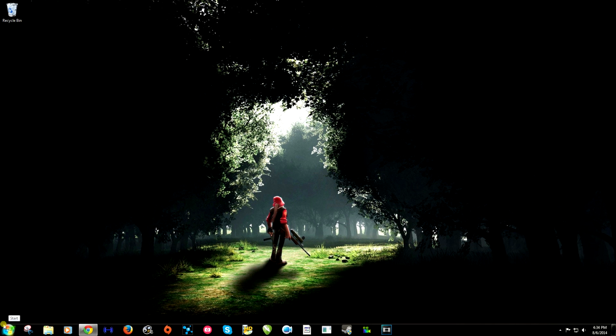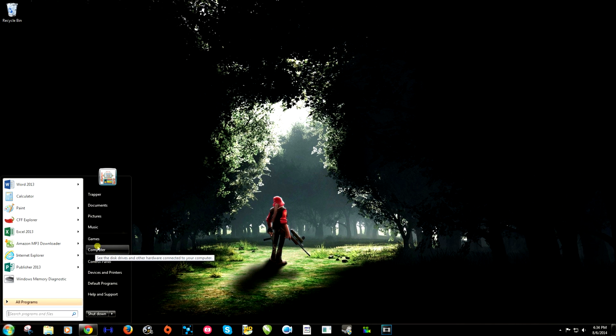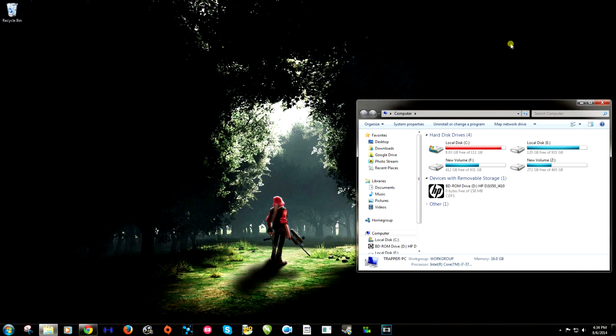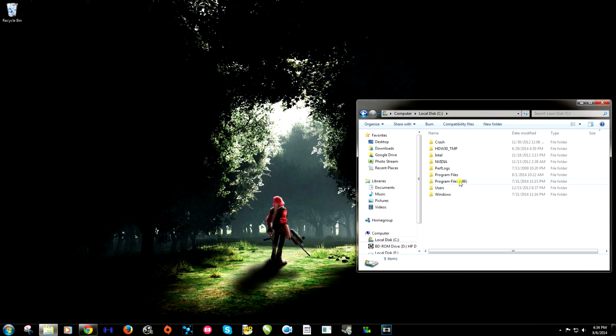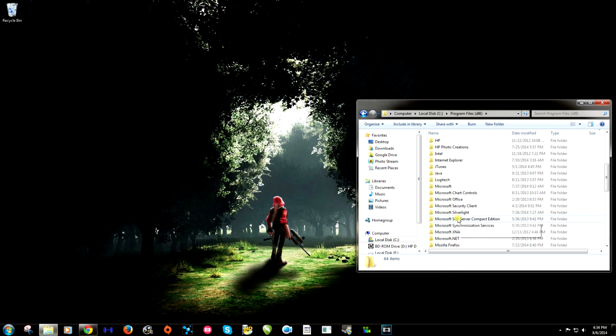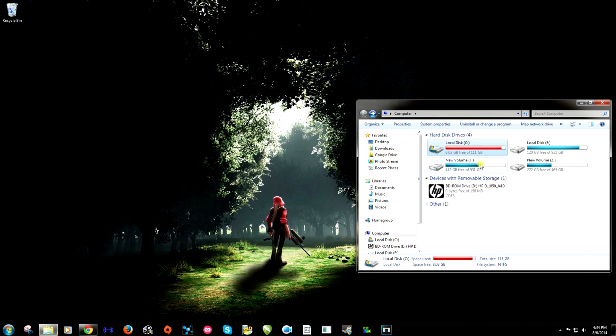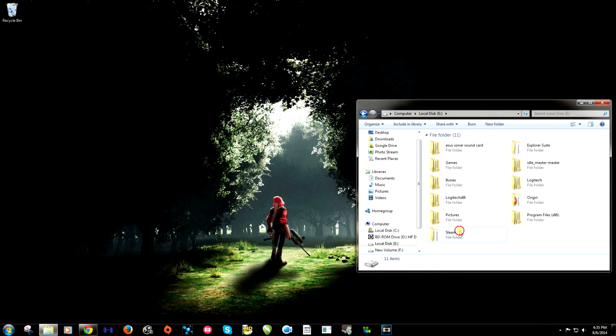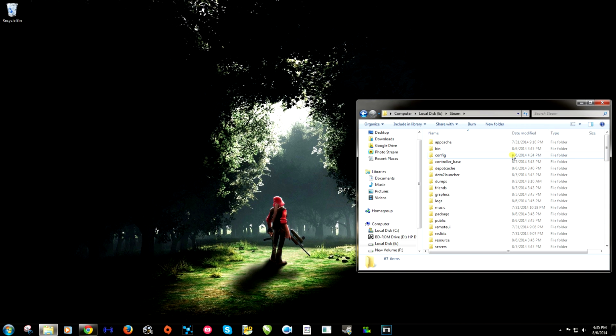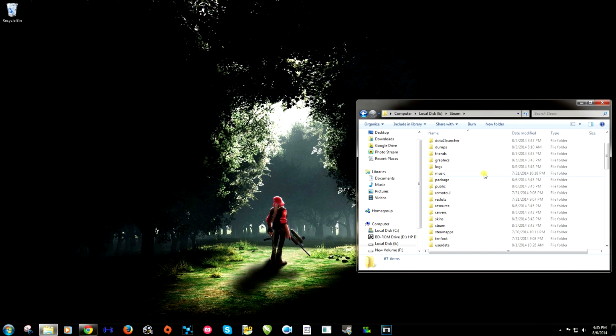Next thing you want to do is click in the Start menu here and go to Computer. Now, the default location for this folder is in Local Disk C, Program Files x86, and then Steam, right here. Mine, on the other hand, is not there, so you have to find where yours is downloaded. But again, that's where it is. Mine's E, Steam.